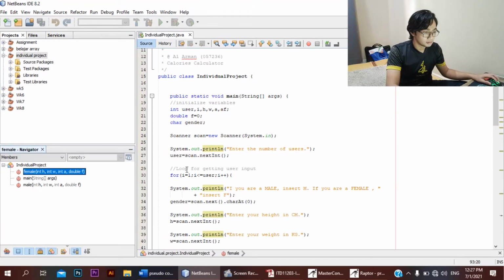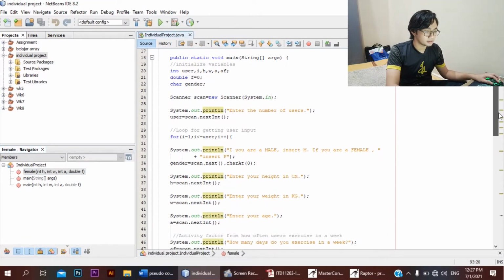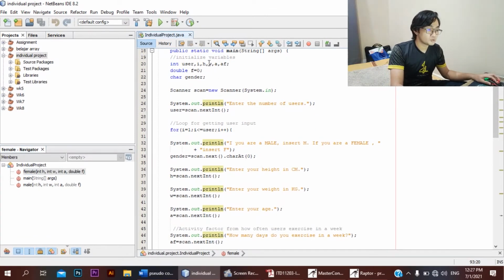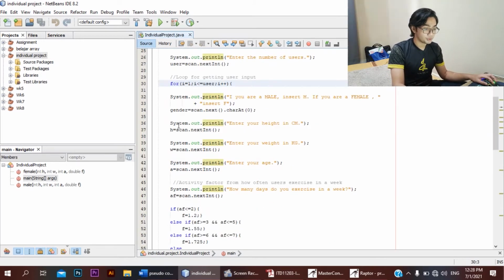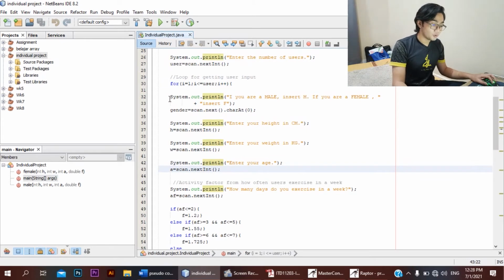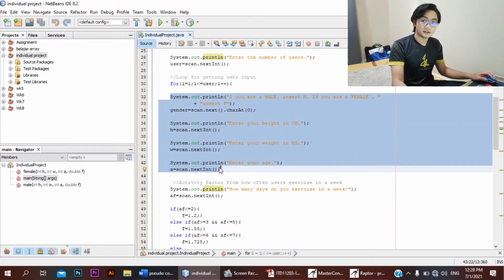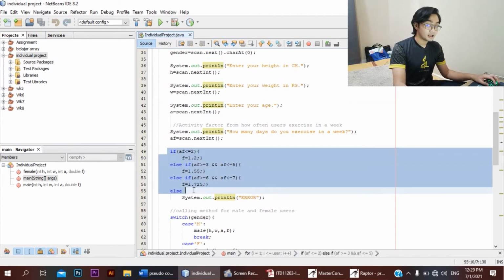Alright, here is the main coding. This is where I initialize the variables. They are integer, double, and character. Here I use a for loop for the number of users. In the loop, this is where I get the information from the user, the user input. And right here, I use an if else statement to choose how active they are in their daily life.